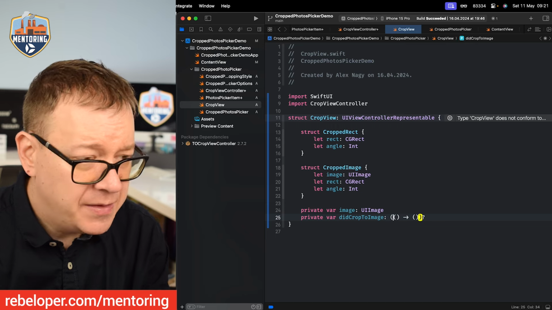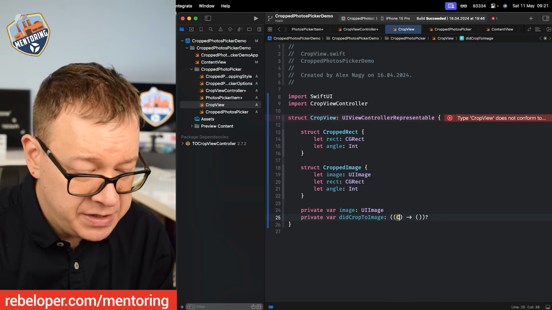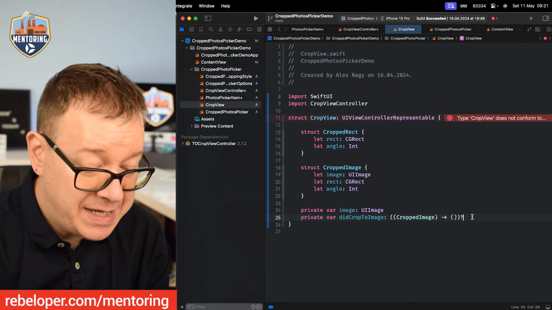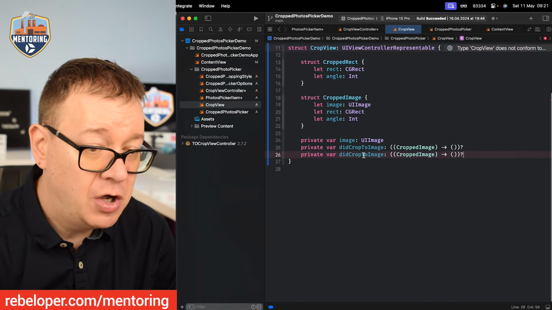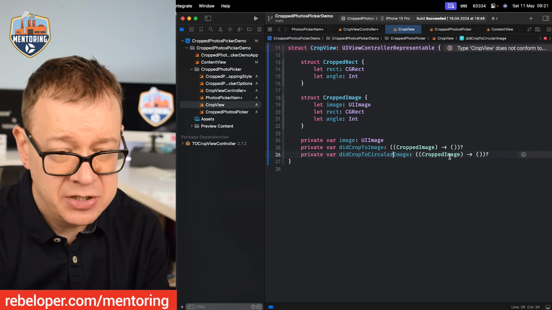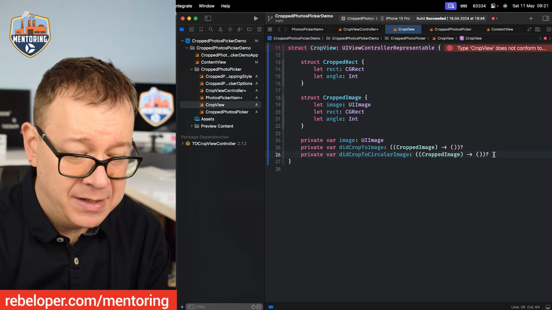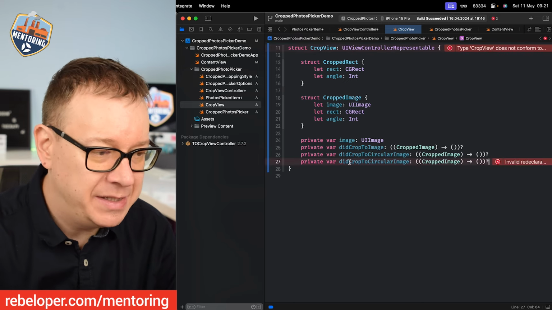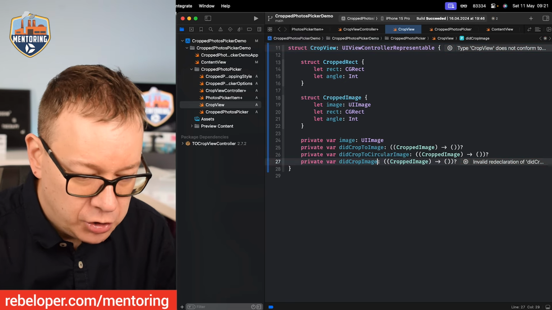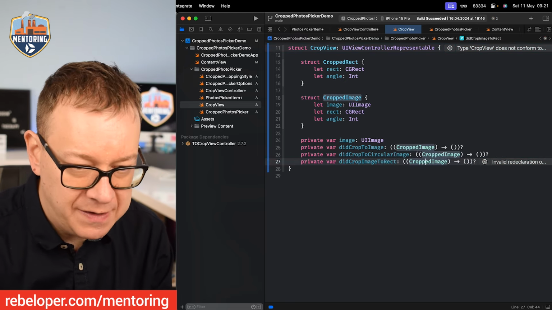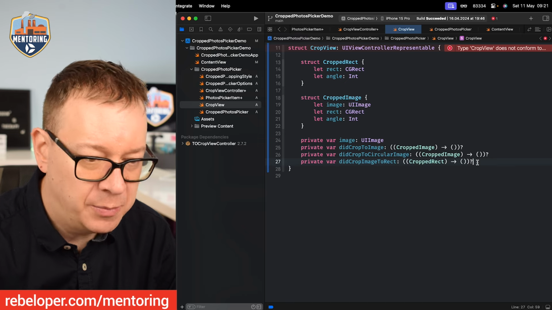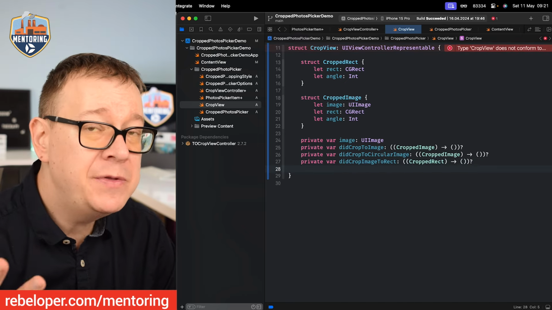It's going to give us back the cropped image. You see, now we are going to use these structs that we have created. And then we want to do the same. So I'm just going to duplicate this line to have a didCropToCircularImage. So again, we are just going to get back a cropped image. Let's duplicate because it's a little bit easier. didCropImageToRect. And this time we are going to have the cropped rect. All of these are going to be optional.